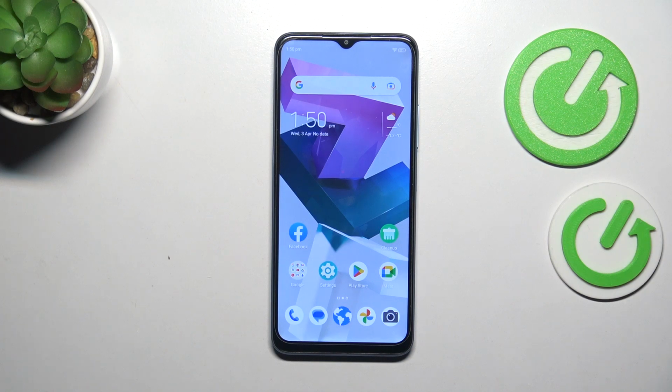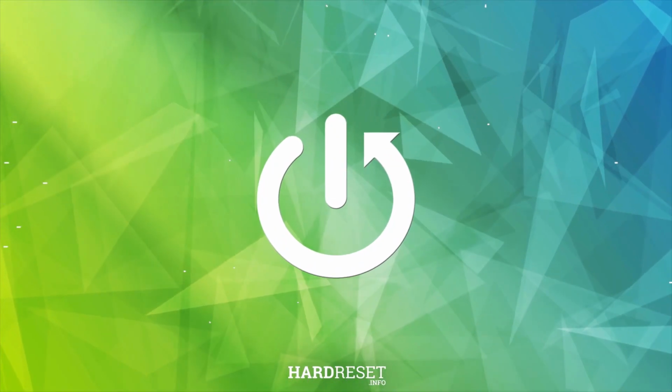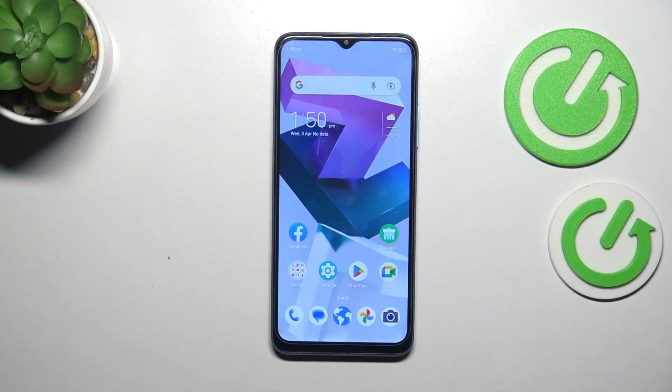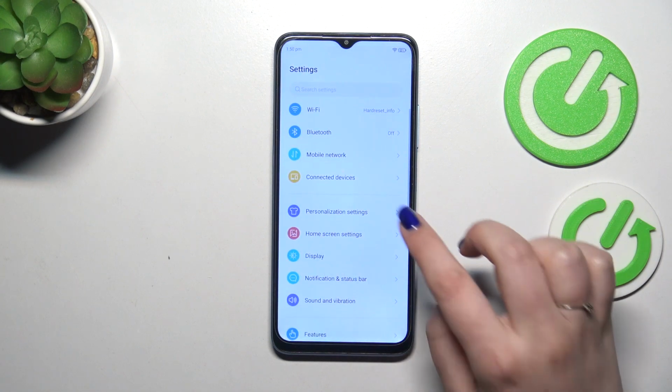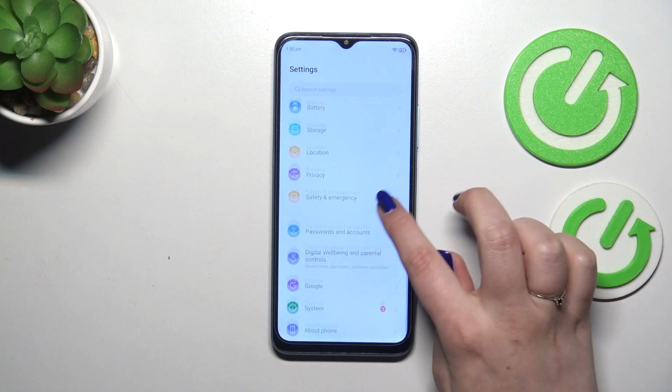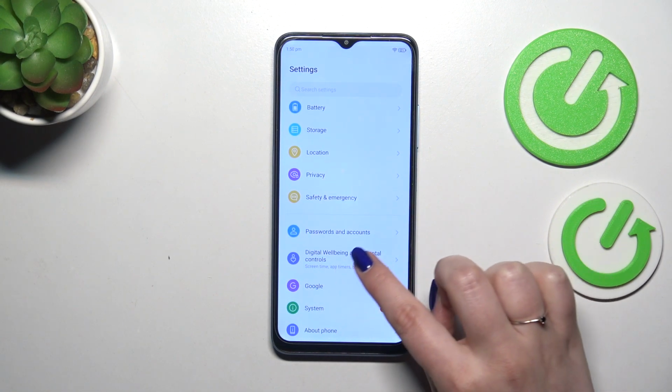Hi everyone, in front of me I've got a ZTE Blade A54 and let me share with you how to check the total screen time on this device. So let's start with entering the settings. And here we have to scroll down to find digital well-being and parental controls.